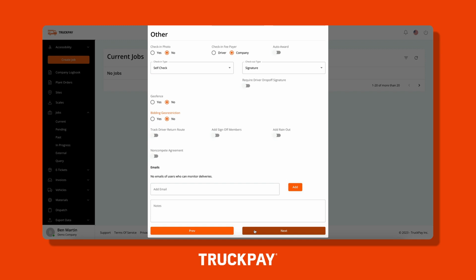Sign-off members allows you to specify a list of up to 3 employees within your company that must approve an invoice before it is processed. Rainout allows drivers to get paid a fee if they showed up to a job and it is not canceled within the Rainout specified time frame.